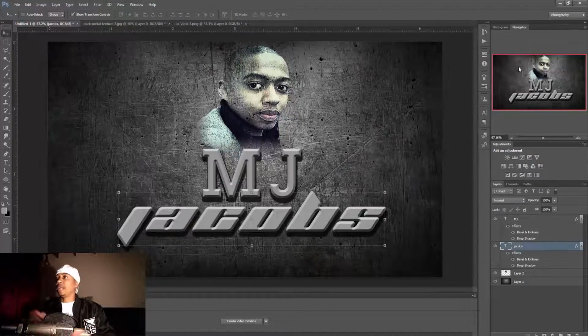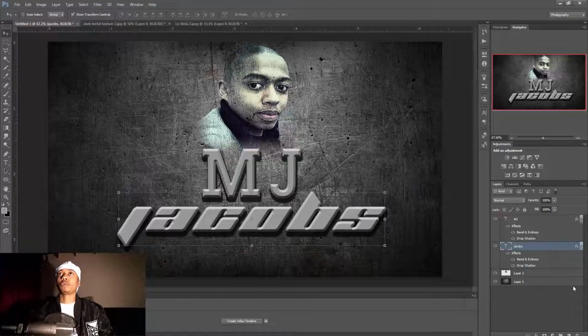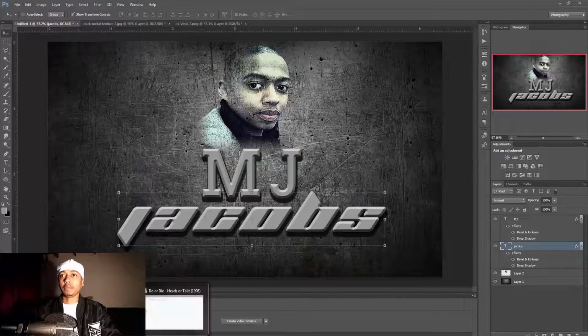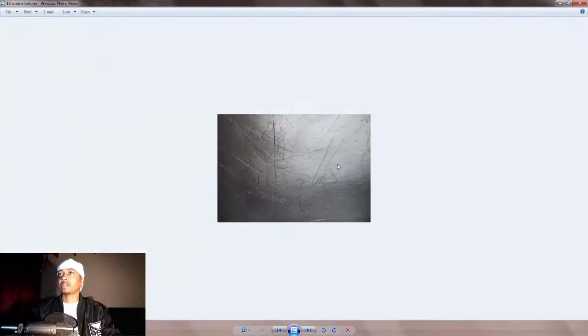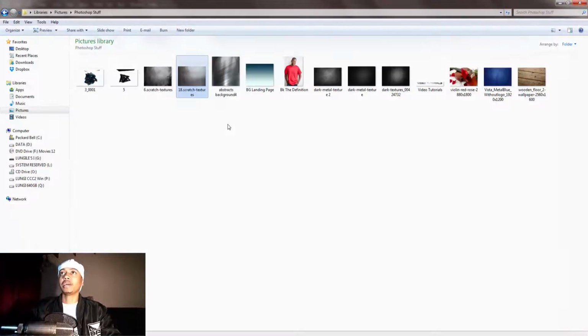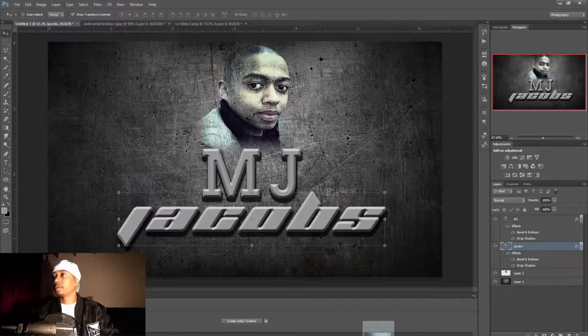That's really dope. Now what we're going to do is we're going to work with one of our textures again. So we're going to have to import them here. Where is that? This is the texture we're going to look at. So we're going to take this and put it into Photoshop.